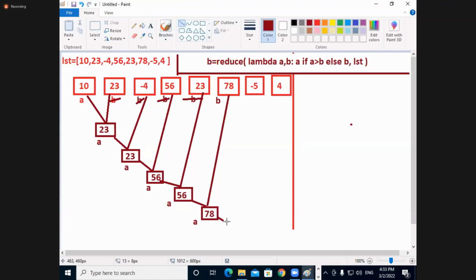Again, what is applied with? Next succeeding element. What is it? Minus 5. So this is going to be called what? B. What is the value of A? 78 greater than minus 5. True. What is the value of A? 78. The value of A is called 78.